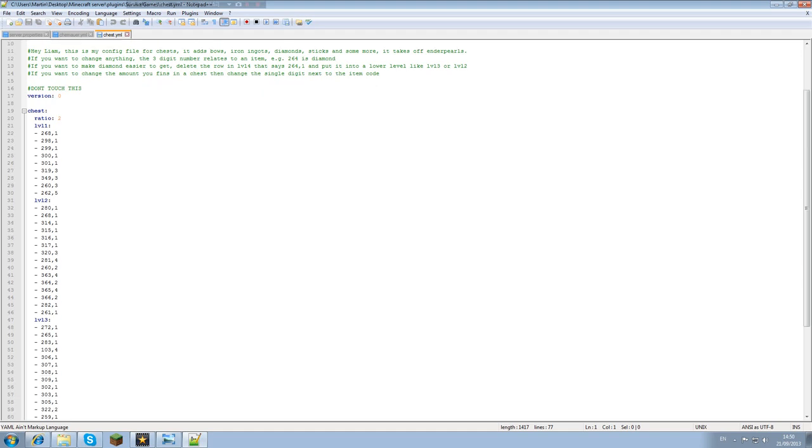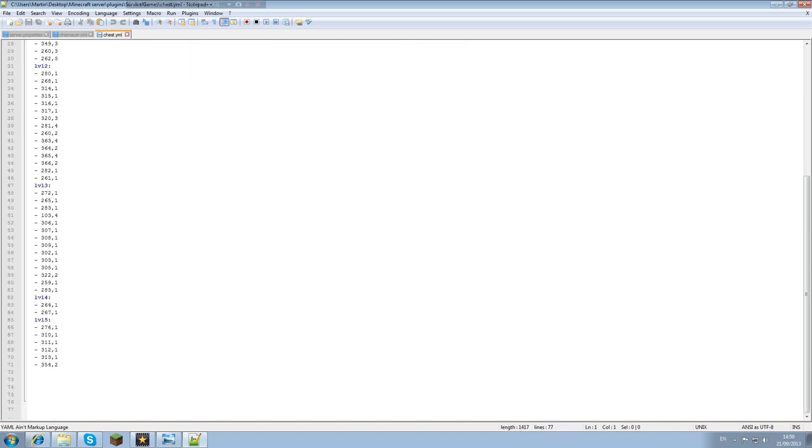It's very simple. Do not touch this, see that? Don't touch that. Okay, you got it. We've got five levels of chests: a level 1 chest, a level 2, a level 3, a level 4, and a level 5. These ones in here are physically impossible to get. You cannot get these ones.